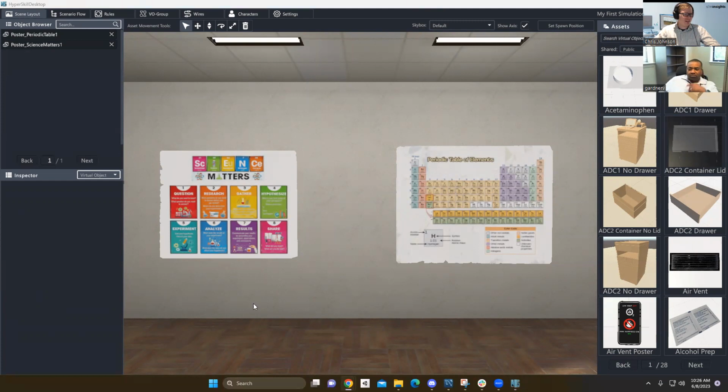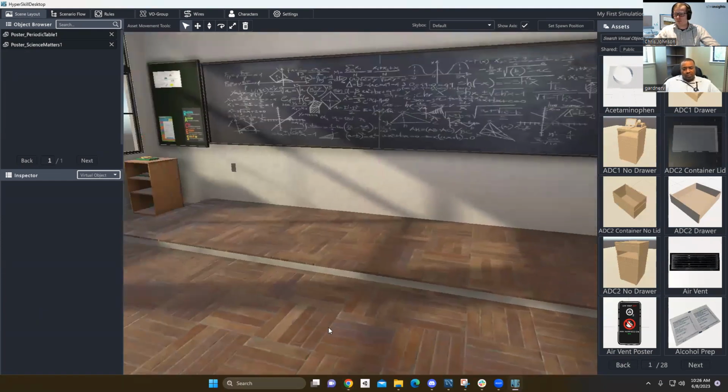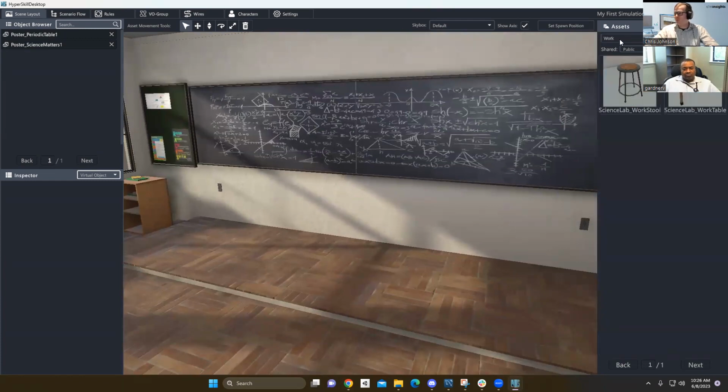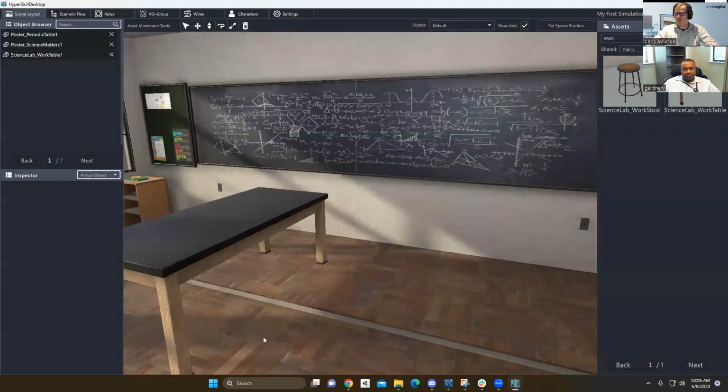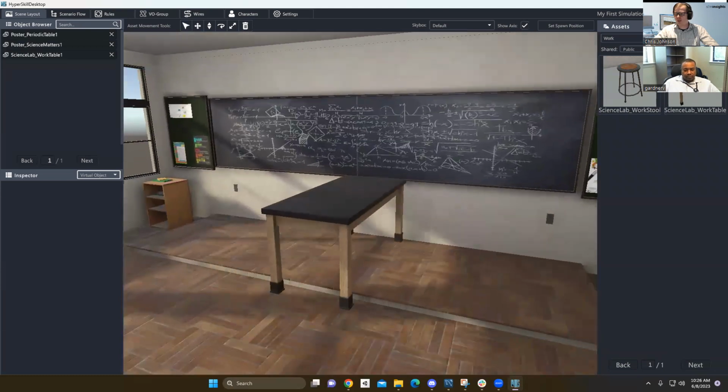Yeah. So next, we're going to bring in our work table. And this is where we're going to be working. We're going to grab it in over here. So I'm just going to type in work table. And I got a science lab work table. So like before, you can see it's doing asbestos on the floor. So if I bring it on the elevated section over here, it'll go on.